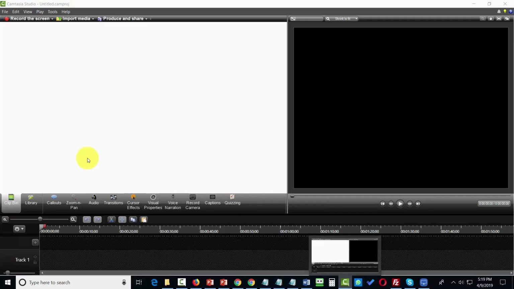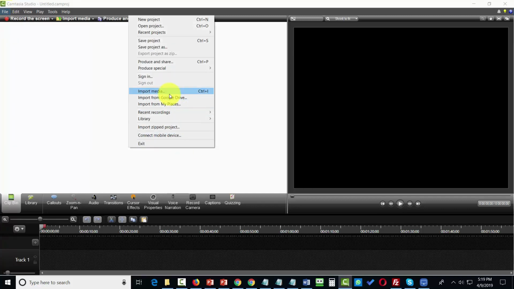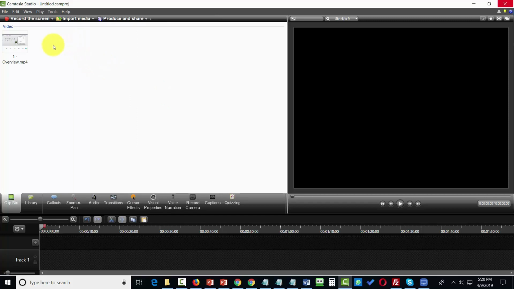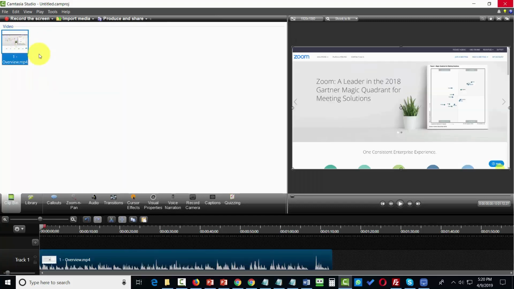So what we're going to do is we're going to take our file command, and then we're going to import the media into our clip bin. Once we have the video there, all we're going to do is we're going to add it to our timeline. Now, every editing program is slightly different. However, you are going to have a timeline available to you. You are going to be able to view both the audio and video in your recording.